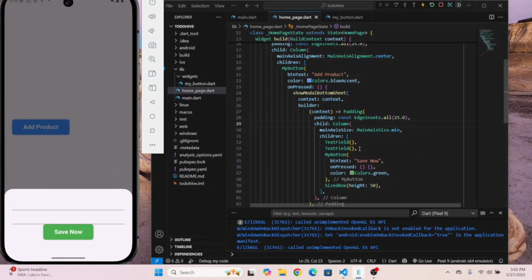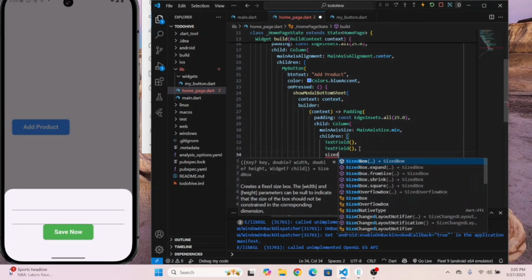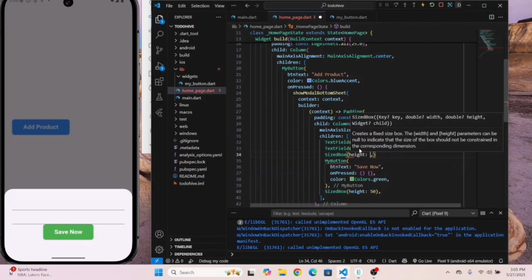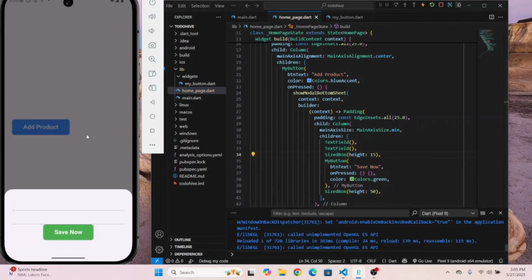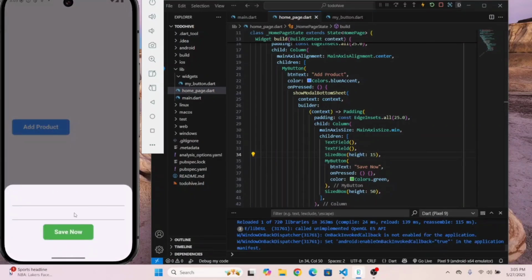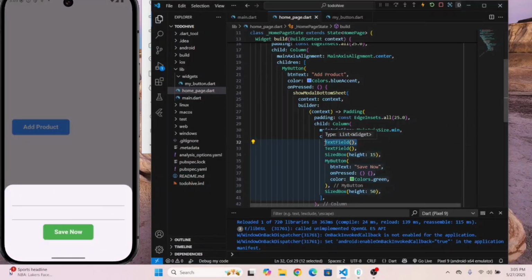Okay, now give the size box the height of 50. Okay, now we're good. Now let's move on to decorate this text field.